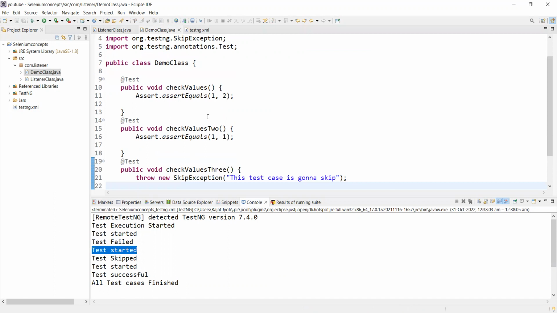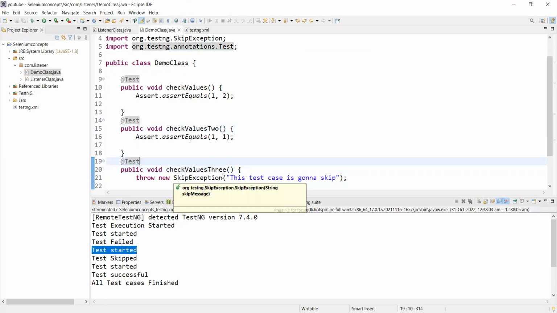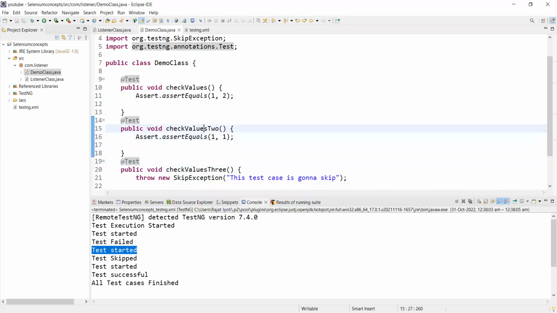Which one? This one. Now what happens is, by default, these test cases run alphabetically. So after check values, alphabetically check values 3 comes, not check value 2, because for check values, up to t both are the same. After that, here 2 w comes and here h comes. So h comes first. So this method will run before this method. So this method ran and test skipped.